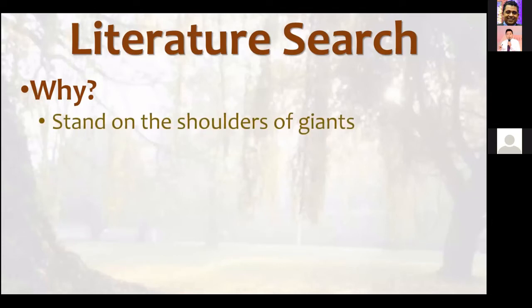Basically, to base your work on what others have done, and move forward. That's basically the entire concept of research, that based on what others have done, you advance it further. So you do the search so that you know what has been going on, what is possible, and to see what you can do.